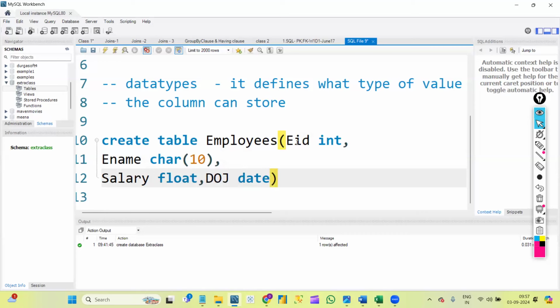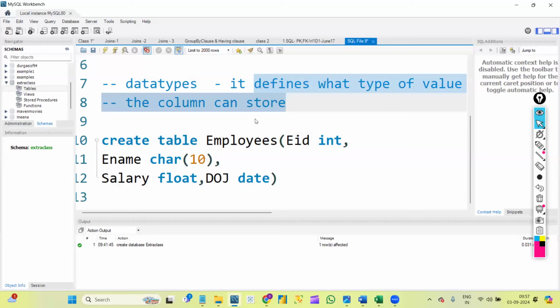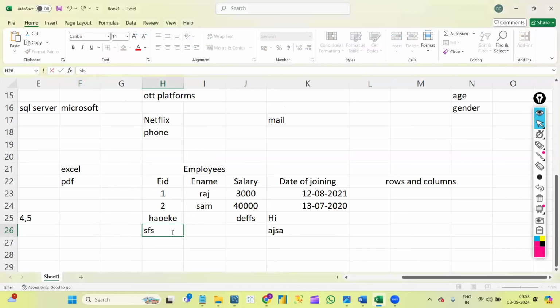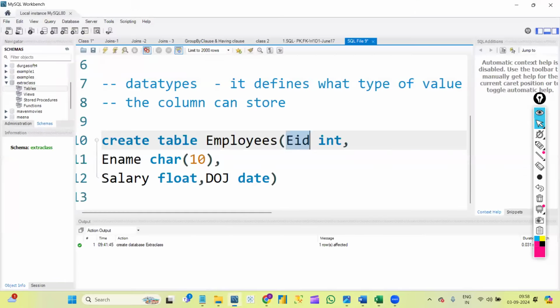Correct? So according to the data types here, what it is doing, it is defining what type of value the column can store. As I defined int here, I'm defining that I can only enter numerical values here. So this is the drawback of Excel, right? Even if I enter character data in the employee ID column, Excel is accepting. But here I'm defining data types to the column so that it won't accept. If I mention integers here and I entered any character data, it will throw me an error. It will say that you used int data type, please enter only numerical data, like that.